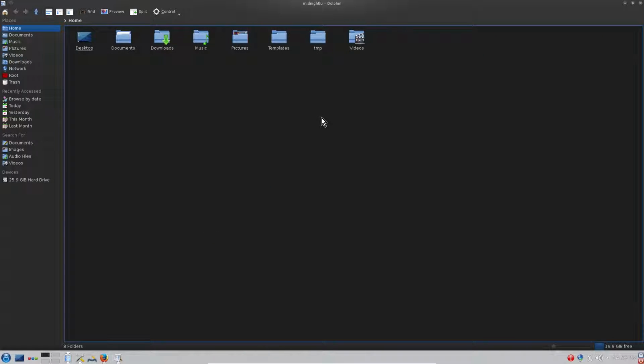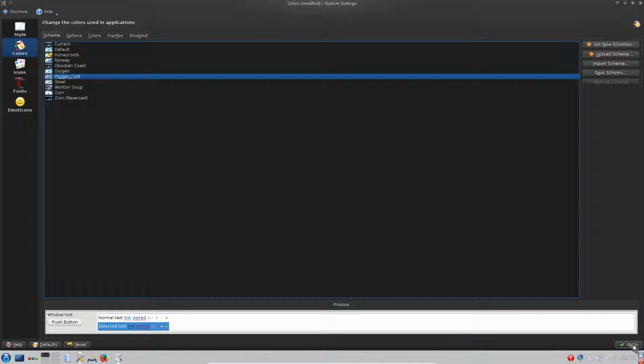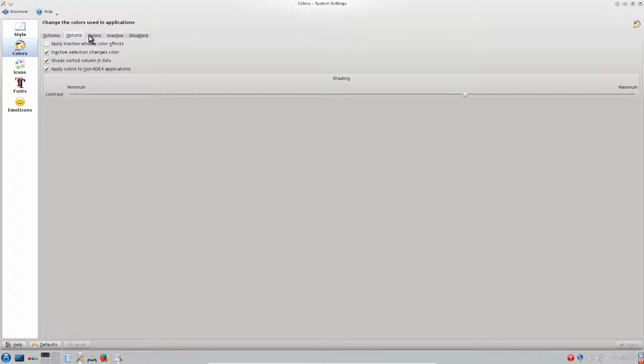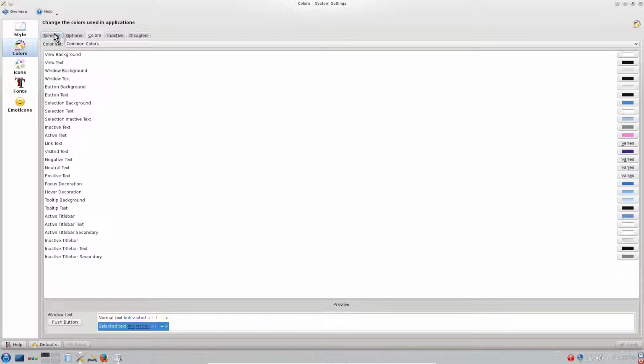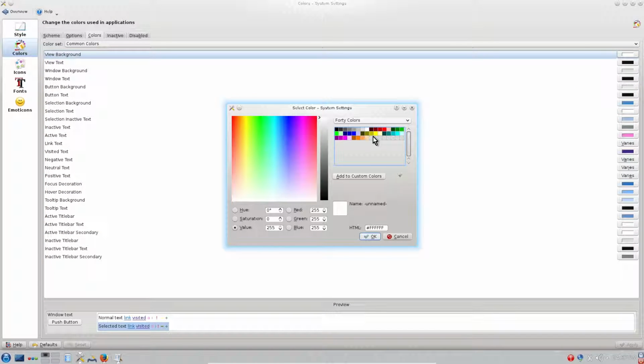Say if we open Dolphin, there are several presets, as I said, in the default installation, but additionally you can further configure it in these options, which are on different tabs. Let's say colors, common colors. You can change, let's say, the window background. This is this background here, and here you can change to various colors.